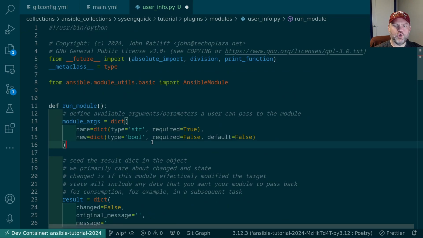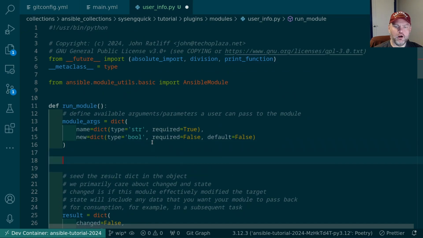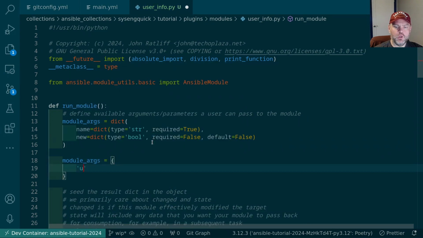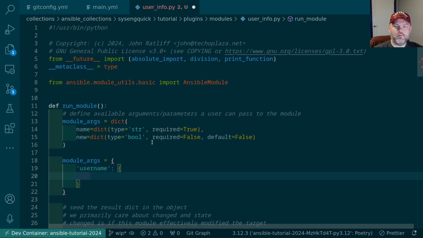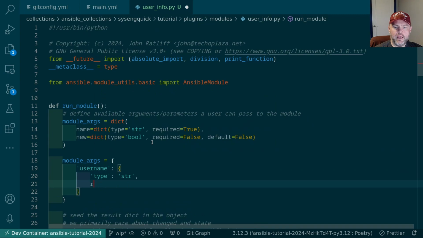The first thing we'll do is define our own module arguments. So we'll say module arguments equals a dictionary. We're going to have one argument, the username property, and that is going to be a dictionary, and then we define the type. The type in this case is going to be a string, and we are going to have it be required. That's going to be a true Boolean. So everything there is our only argument. We can give it defaults, but of course we don't have a default username. We can go ahead and delete this.